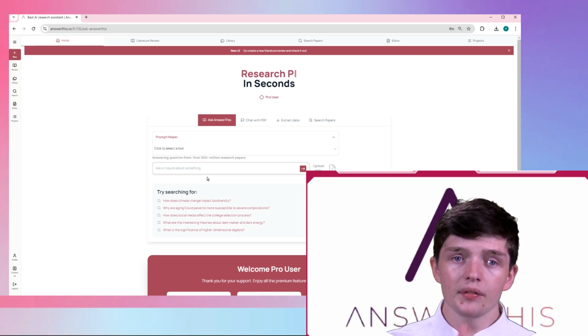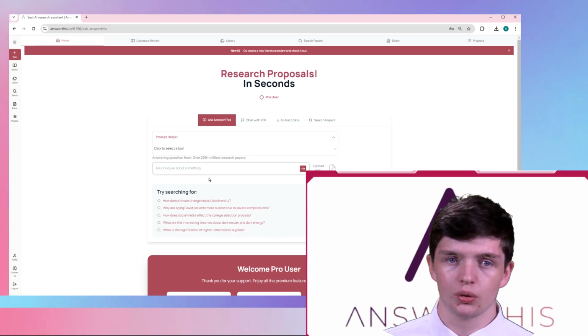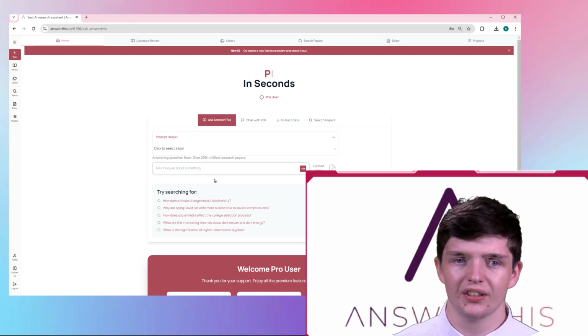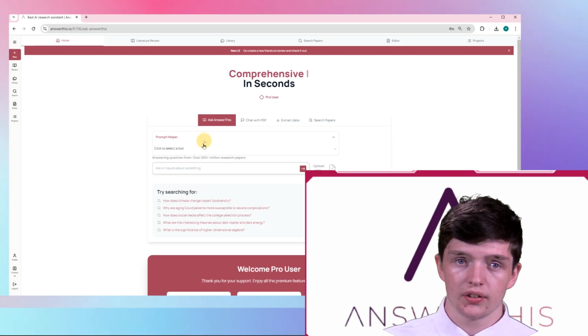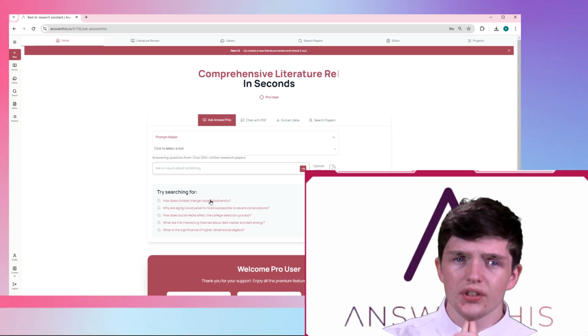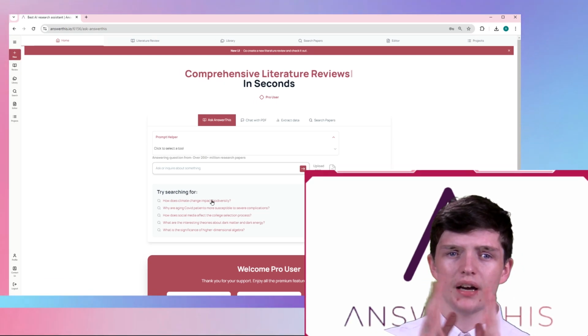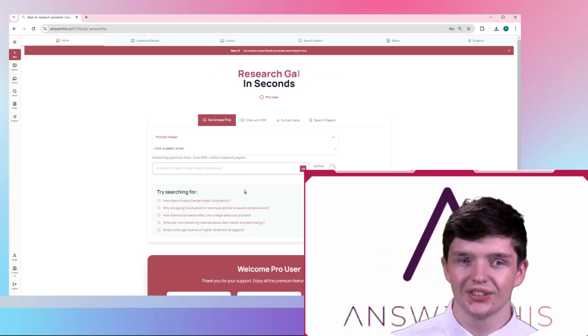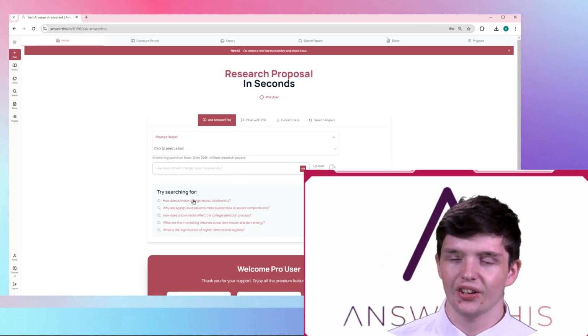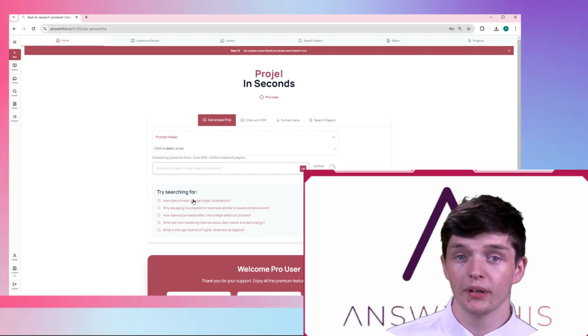Okay, so I'm going to just put in a very typical question, maybe one of these ones that are already made for us down here, just to show you how the tool works. Let's go for: how does climate change impact biodiversity? Now, this topic I'm not so familiar with as my research is more around economics, but an interesting topic nevertheless.